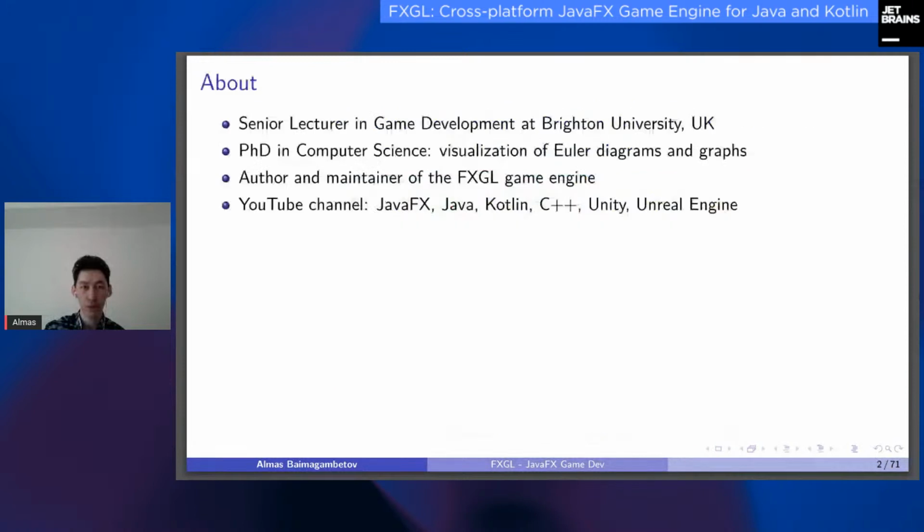Before going any further, I'll just very briefly introduce myself. As Mala said, I am a senior lecturer in game development at Brighton University in the UK. My PhD is in computer science. It's about visualizing network and set data using Euler diagrams and graphs. I'm the author and maintainer of the FXGL game engine, which is what we're talking about today. And I've got a YouTube channel which focuses on a range of technologies, including JavaFX, Java, Kotlin, and a bunch of other things.